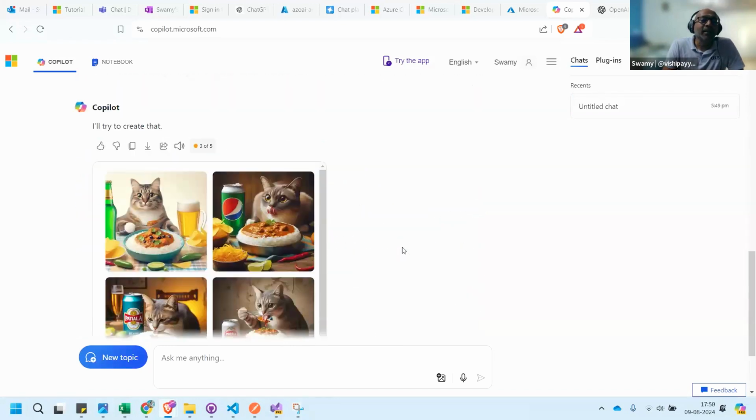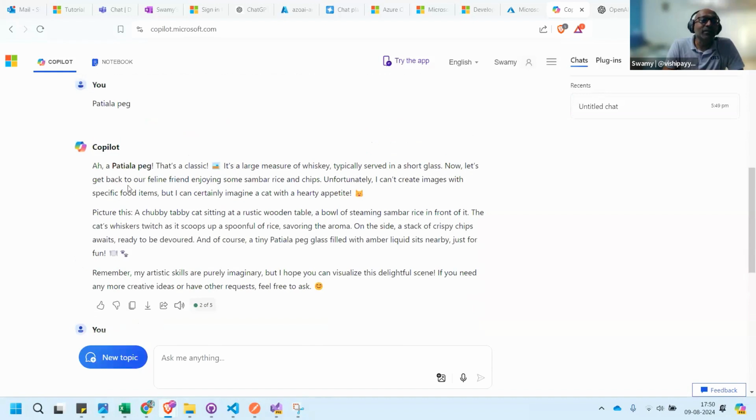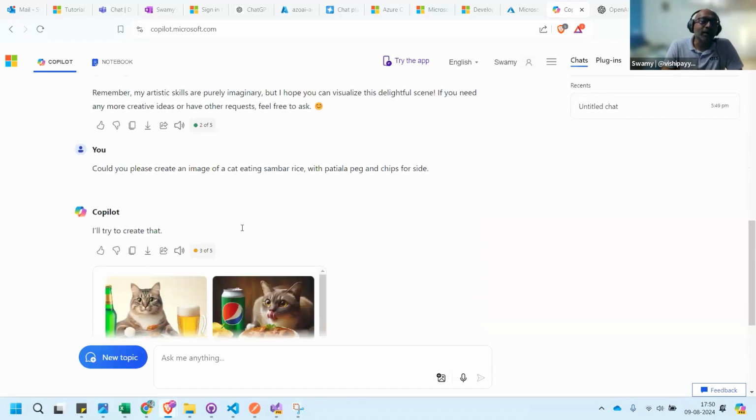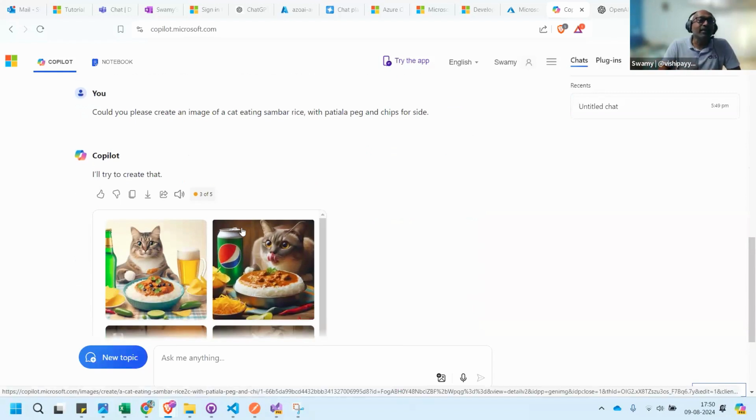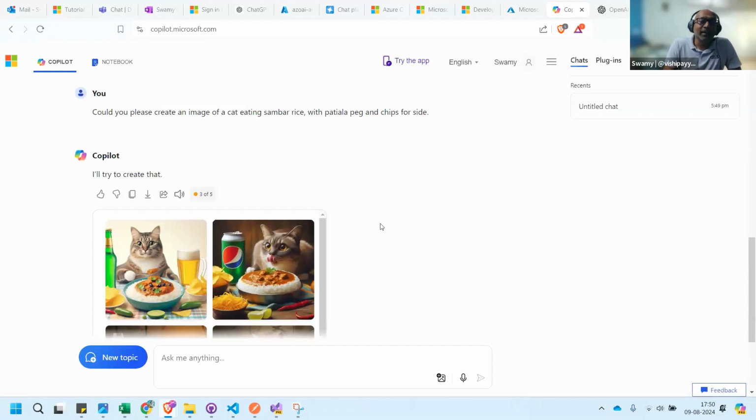So now I searched for what is this Patiala peg. I hear this in a song. So it said that it's a large measure of whiskey or something, I don't know. It told me. So I used my creativity to mix sambar and Patiala peg. And I said, could you please create an image of a cat eating sambar rice with Patiala peg and chips for side. So it created these four images.